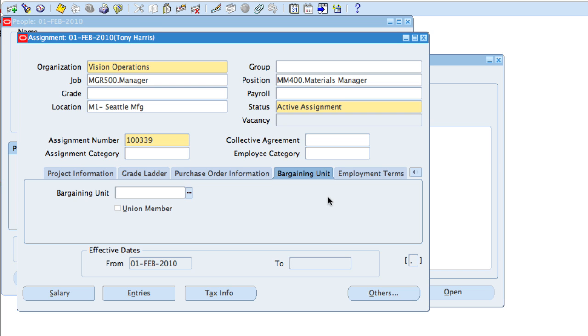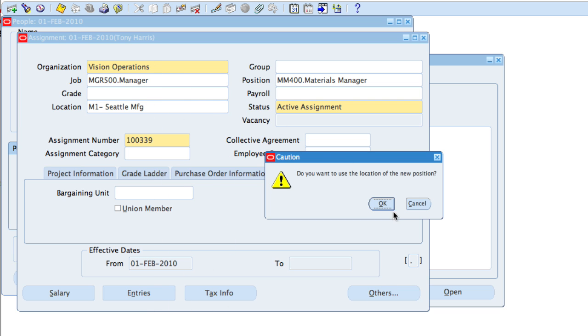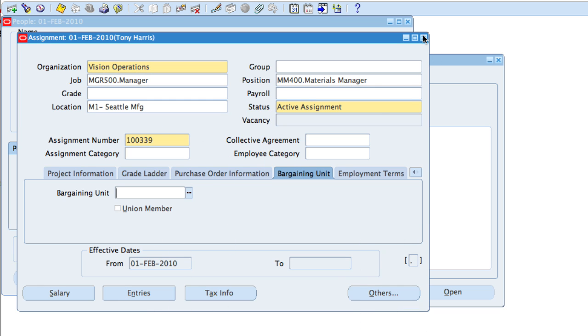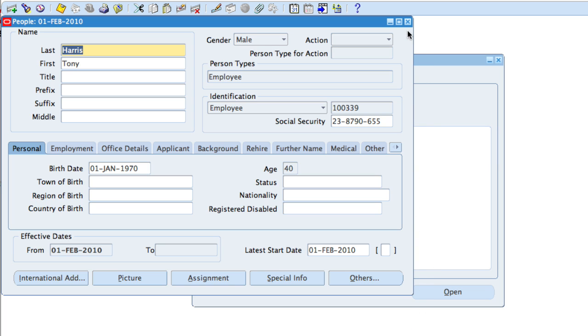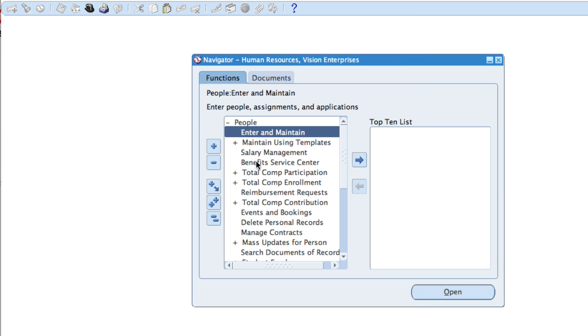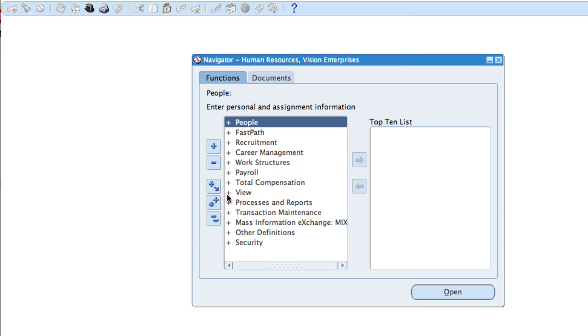Once I'm happy with the information I've entered, I can save by clicking on the save button, and then I can come out of the form, and I've actually created my employee and assigned the position and the job for employee number 100339.